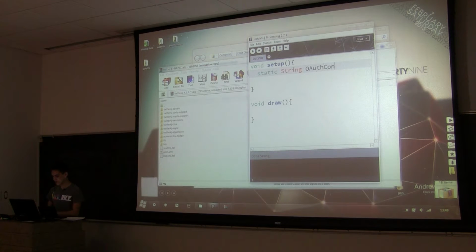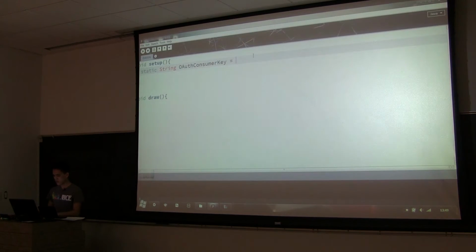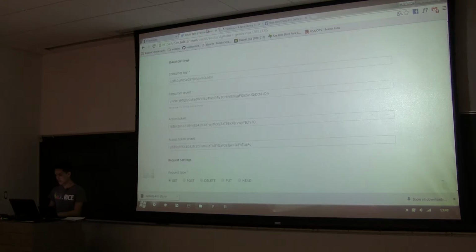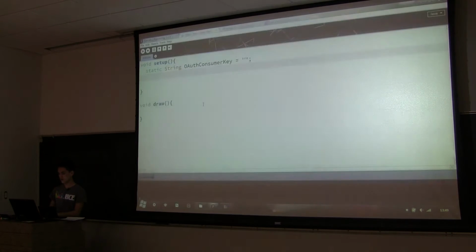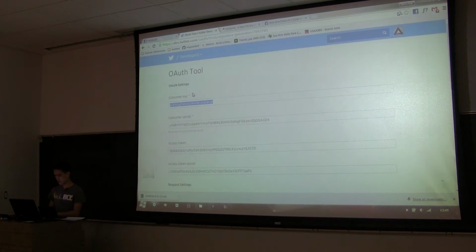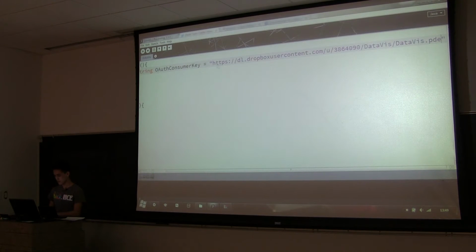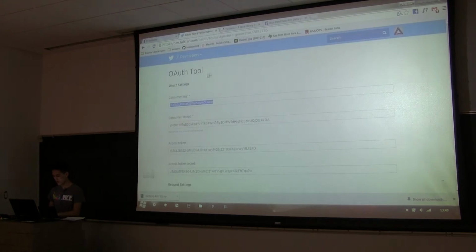OAuth consumer key, and that's going to be here. Let me make this big. Equals that, and that'll be the first one of these OAuth settings in your OAuth tool on Twitter. So you just put that in the string. Oops, that's not the right one. Okay, copy that and paste. Maybe I can't copy from here. There we go.